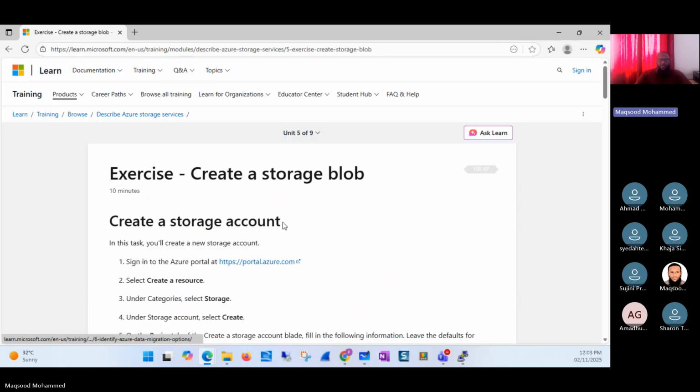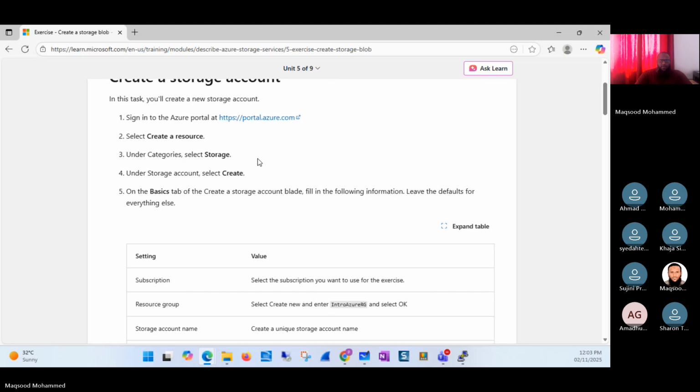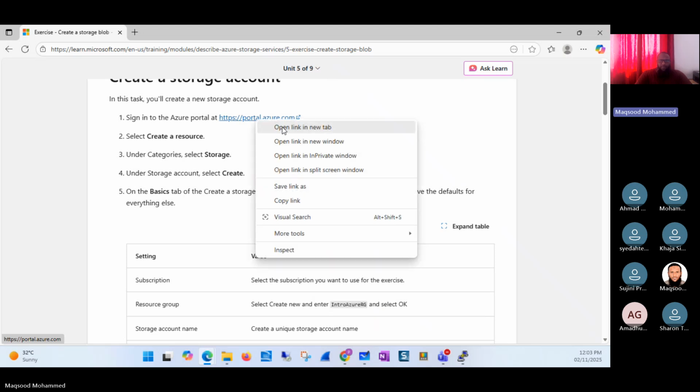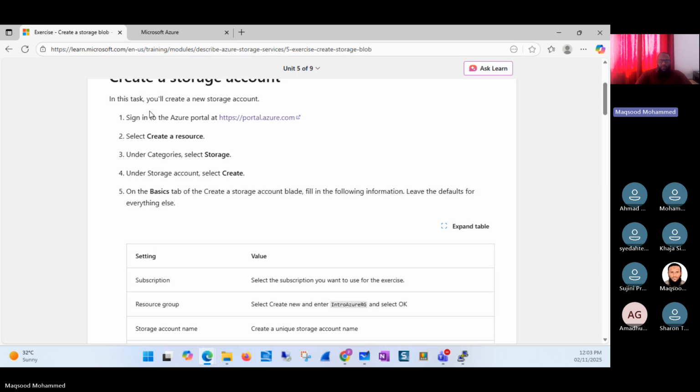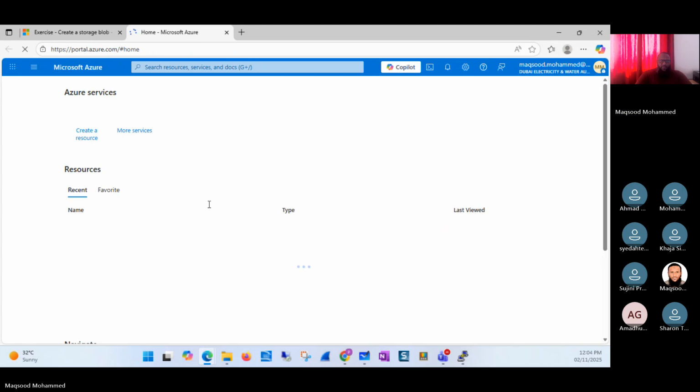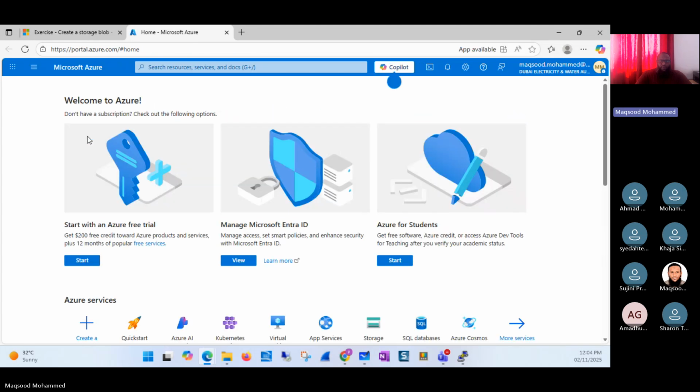Okay, we have access here, creating a blob storage. So again, if you want to follow along with me, you can do that. We are logging into the portal again, and we are going to create resources and then the storage. So we can go here. Okay, let me change my account.